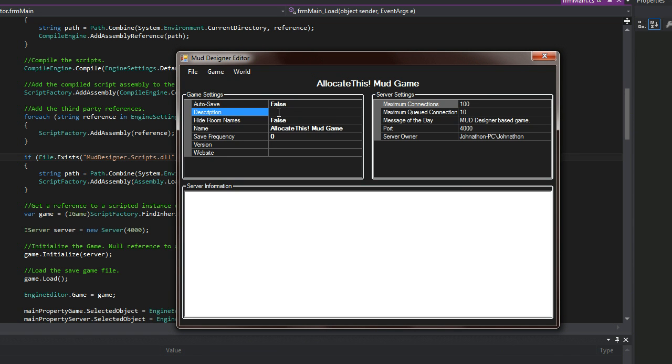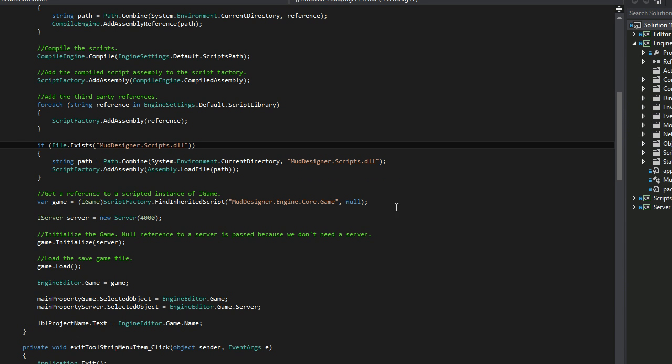You can enter. This will eventually, as the engine grows, get longer with more settings. And as you customize your own games, you can add your own settings, and those will go into here. And to demonstrate that, I'm going to close this, and we're going to go over into our scripts.